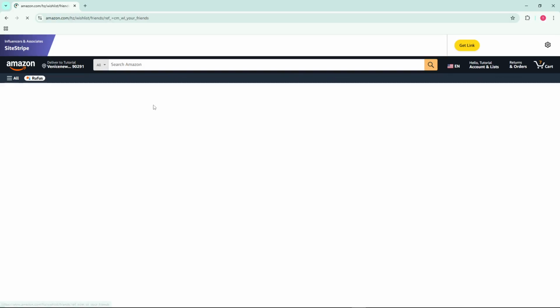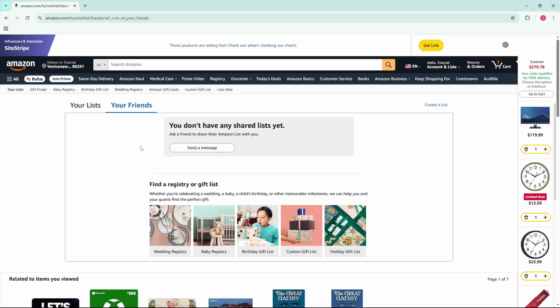This section shows you all the wish lists from people you've connected with on Amazon. You'll be able to see all your friends' wish lists right there in one convenient place, making it easy to keep track of what they're hoping to receive. And that's it. You've now learned how to find anyone's Amazon wish list, whether it's a specific person or one of your connected friends.